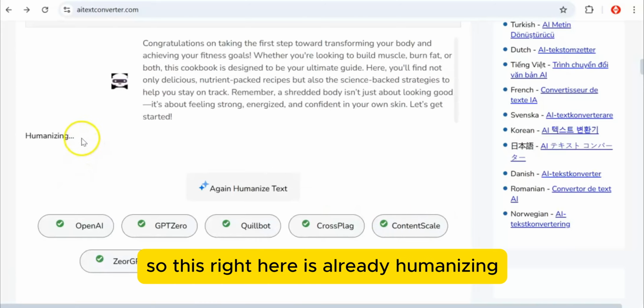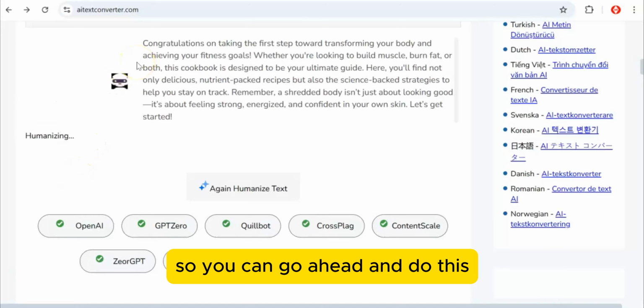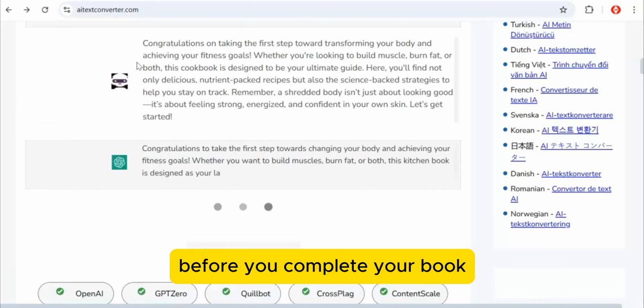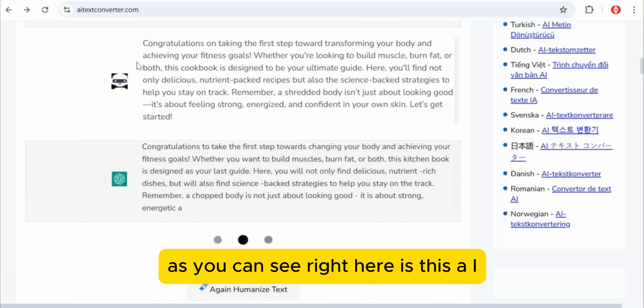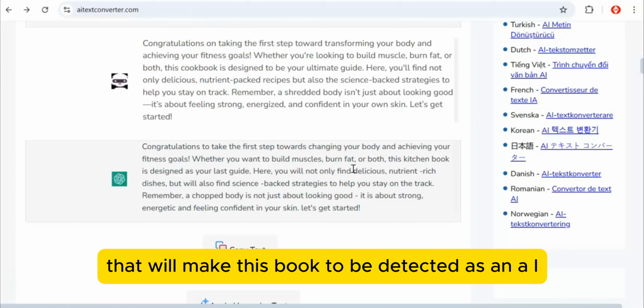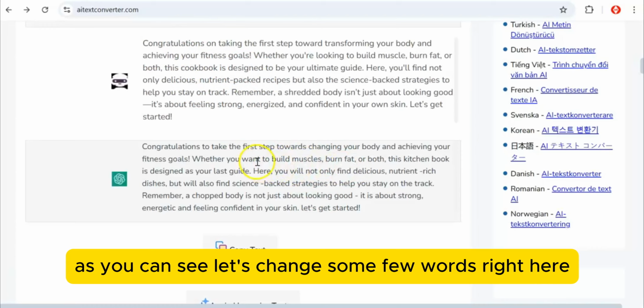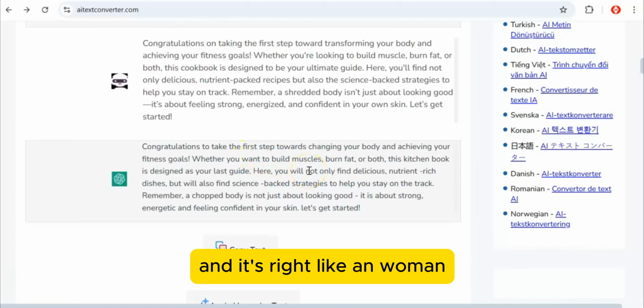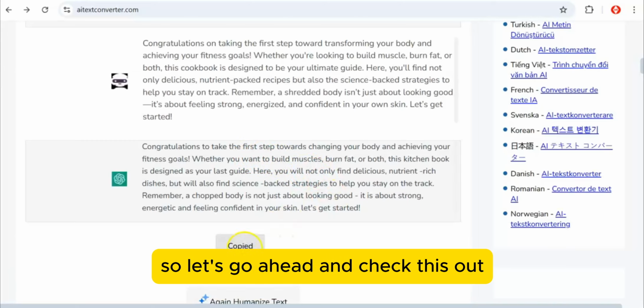So this right here is already humanizing. You can go ahead and do this before you complete your book. As you can see right here, the AI is changing a few words and a few punctuation marks that would make this book be detected as AI. As you can see, it's changed some words right here and it reads like a woman wrote it. So this is how you can do it. So let's go ahead and check this out.